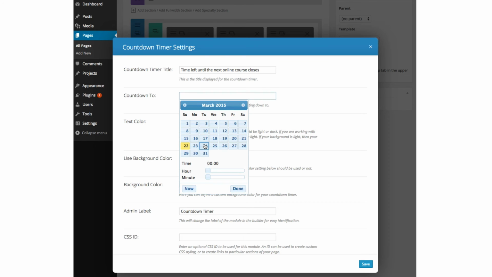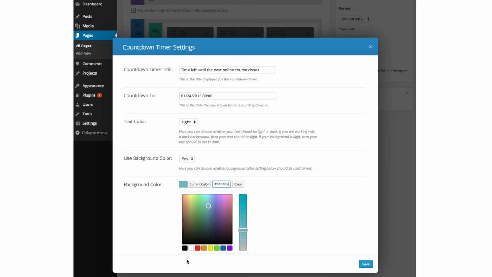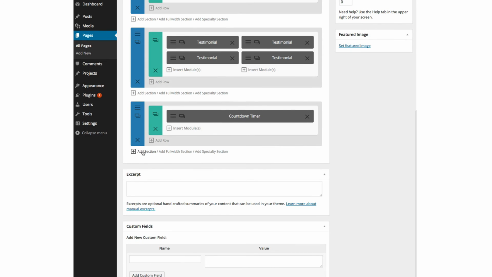Countdown to, you just insert a date, so we'll set it for a couple of days, create a bit of a sense of urgency there. Our text color, we actually want to be light because we have it on a dark background. Now I'm going to use just a grayish background there. We'll save that. And the last thing we're going to do is add our call to action.